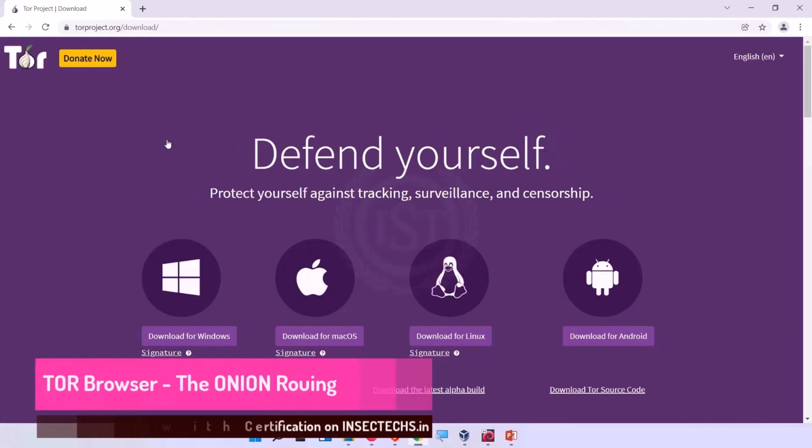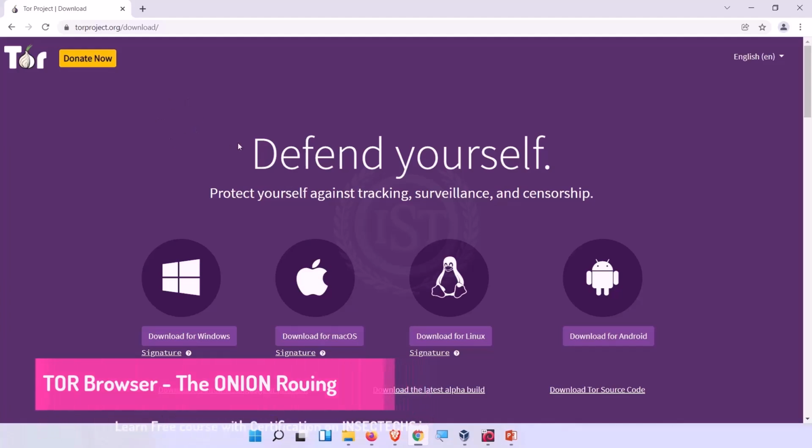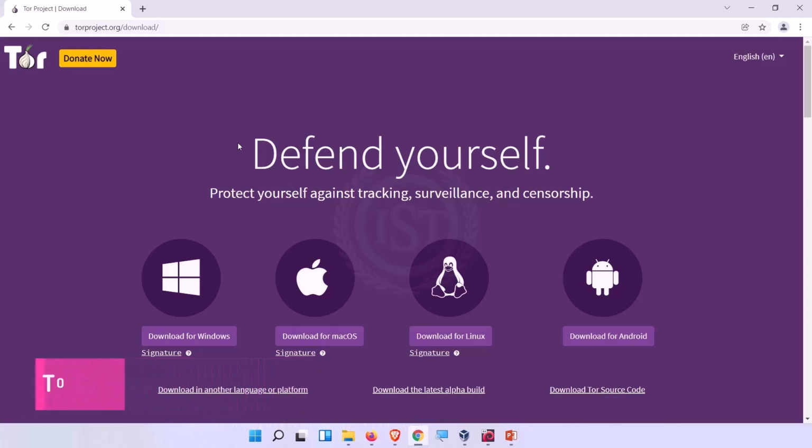Click on this link, and this is the website torproject.org. We are in the downloads link. As you can see, you have download for Windows, download for macOS, and download for Linux and Android. You are going to click on download for Linux when you are installing TOR browser on a Kali Linux machine, but for this demonstration we are going to click on download for Windows.